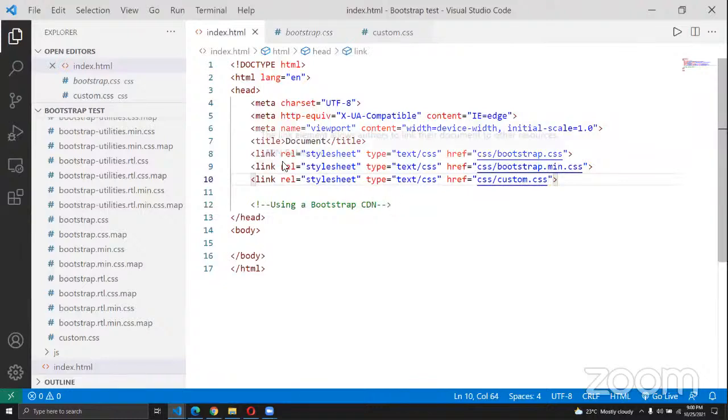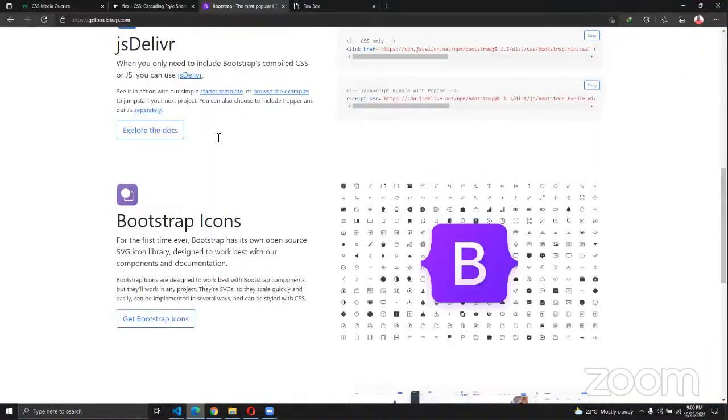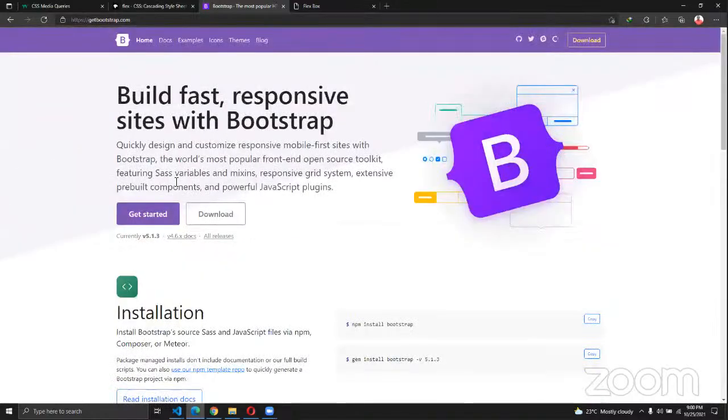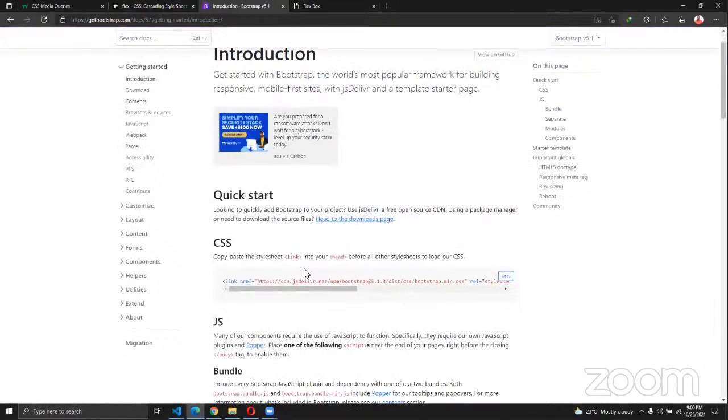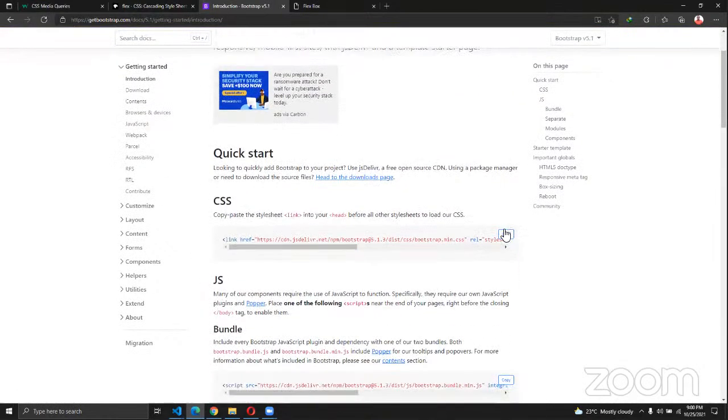Yeah, so this is the first way of including Bootstrap. Another way is using a CDN. We always come and copy it online. So just come here to Bootstrap, then click on Get Started with Bootstrap. Then they will show you how you include that CSS. So copy this. This is a CDN. That is a content delivery network. Just copy it.